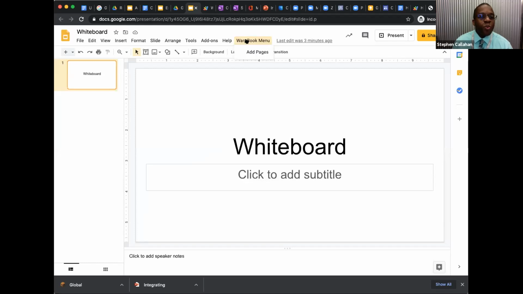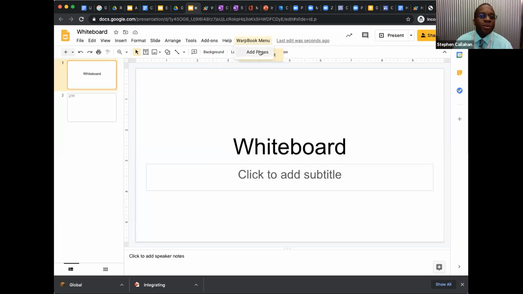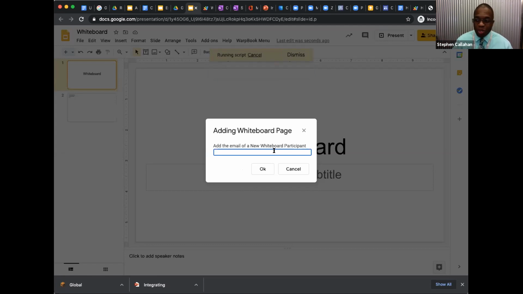And let's try it out. So Workbook Menu, remember we made that menu. I'm going to click on the item, Add Pages. Okay, so I'm going to put in an email. I'm just going to go with, okay, so same one that I had before because it's my other email address. Add that. And you know what, I'll add the current one, which seems unnecessary, but it'll at least still make another slide.